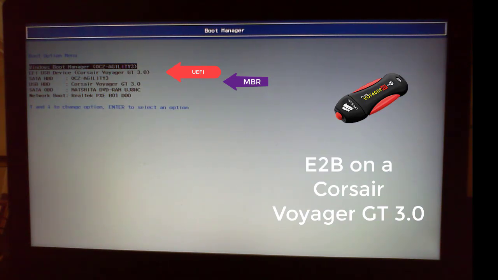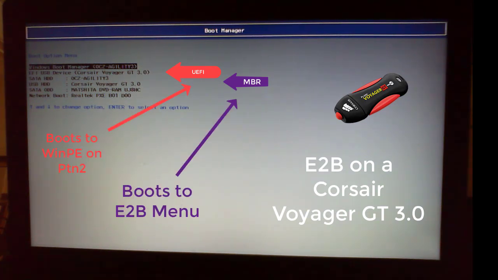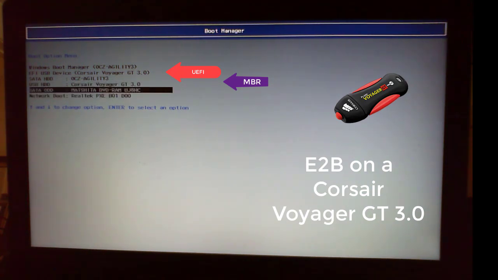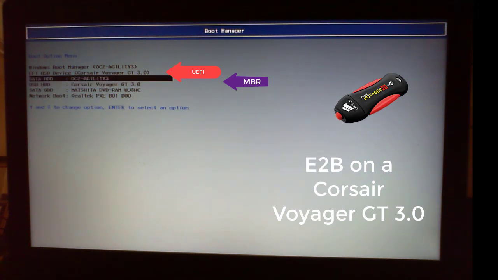Hi guys, this is a demonstration of a UEFI multi-boot. I've got WinPE on the second partition of the UEFI drive. You can see here in the BIOS boot up menu screen, I've got two options to boot to my Corsair Voyager GT3 USB drive. One is a UEFI option, and the other is just the normal legacy MBR boot option, which I'm going to ignore.